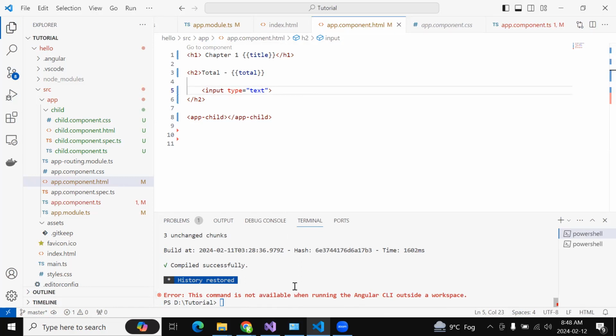Actually, you need to understand the error also, what it is saying, and what you need to do to solve that. See, this command is not available when running the Angular CLI outside a workspace. If you remember, we faced this error yesterday also. Did you remember? Yes. What was the solution? We have to go into that folder. Yes, you have to go into the folder.